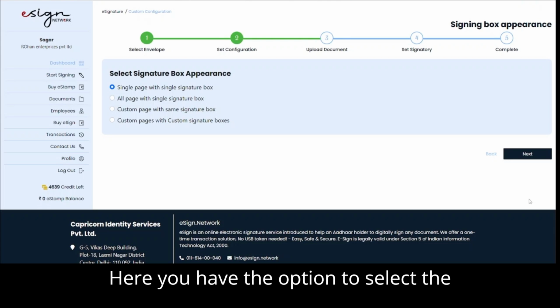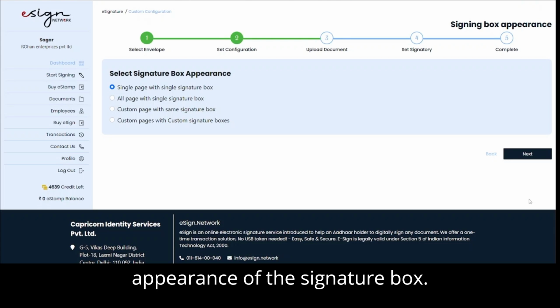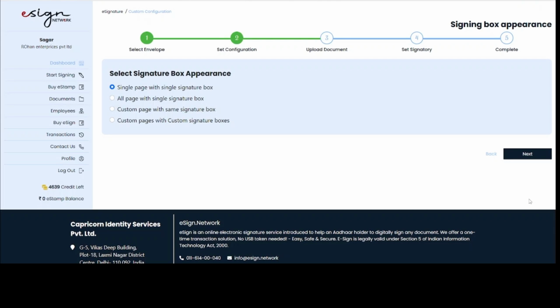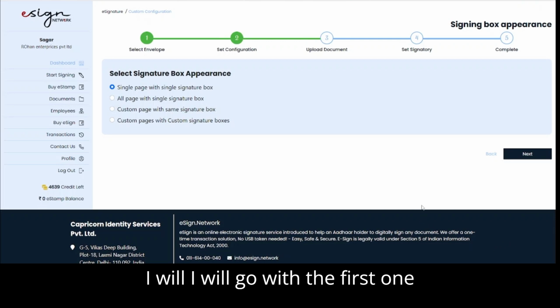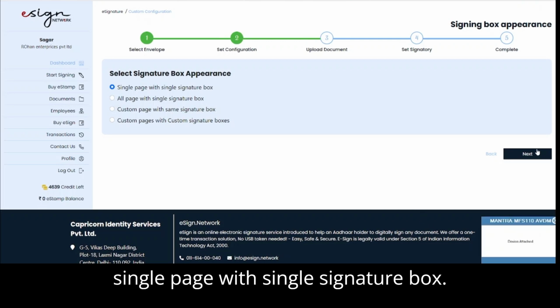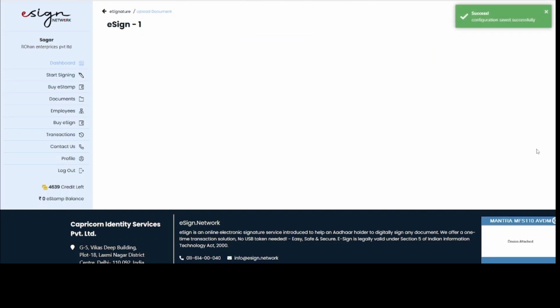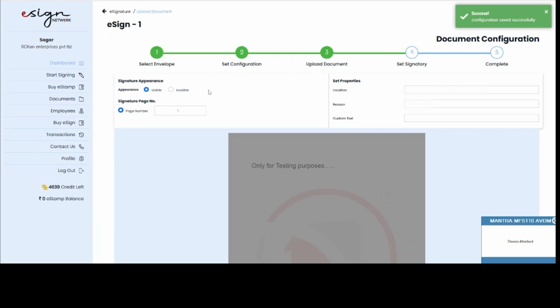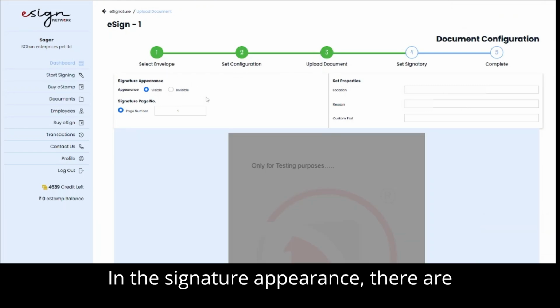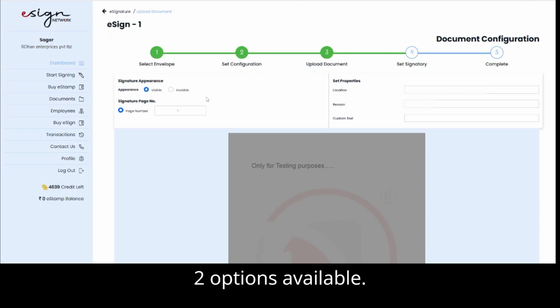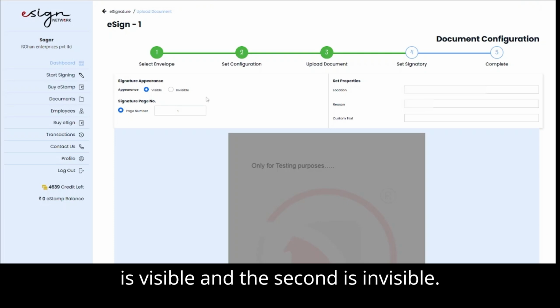Here you have the option to select the appearance of the signature box. I'll go with the first one, single page with single signature box. In the signature appearance, there are two options available. First is visible and the second is invisible.